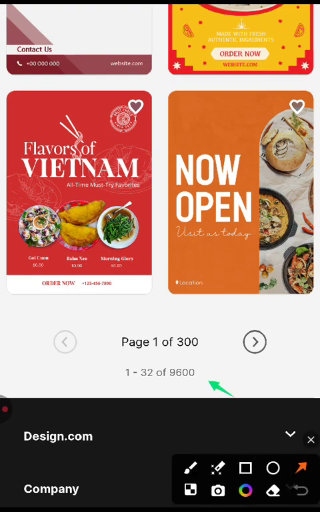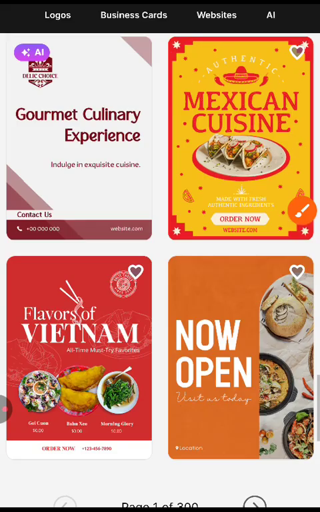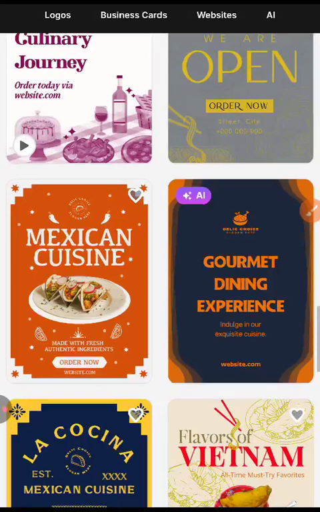You can see a total of 9600, and this is actually 300 pages, and here it is showing just 32 of them. Okay, 32 templates are over here. And all of these are fully customizable. Okay, I will show you.